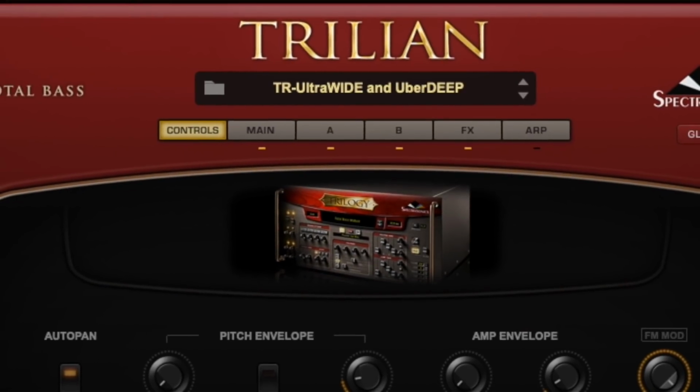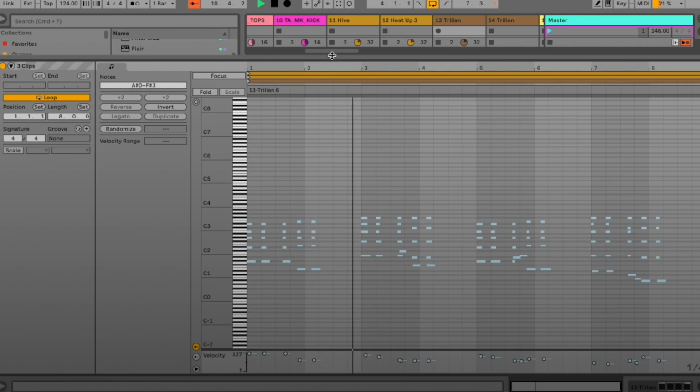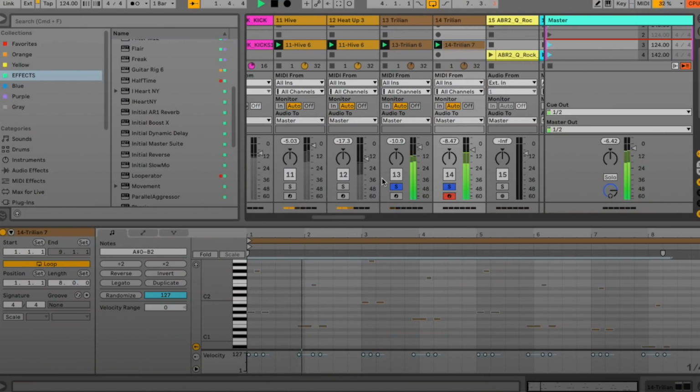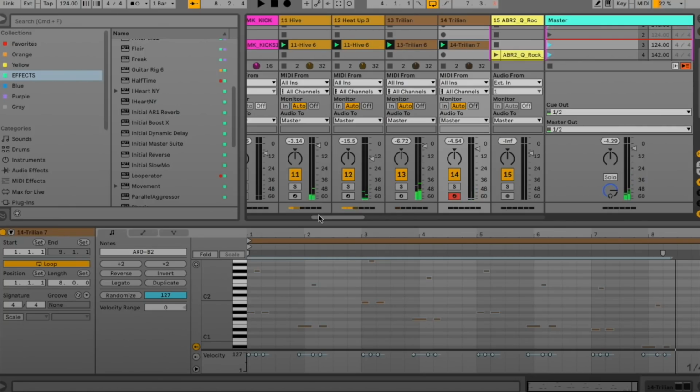I do have Trillion opened up, and I've already pre-recorded the bass. This is one of the basses. I added some pick bass from Trillion. I used to play a lot of bass, and I used to just love that pick sound. So I brought that in. And let's bring everything back in.